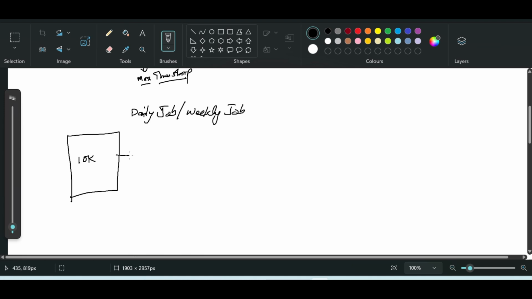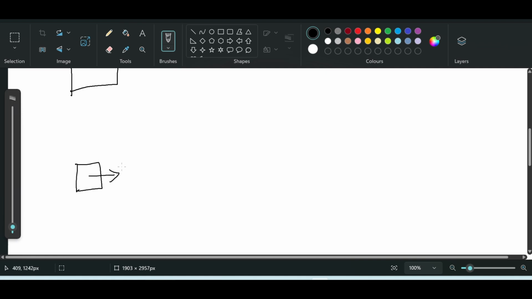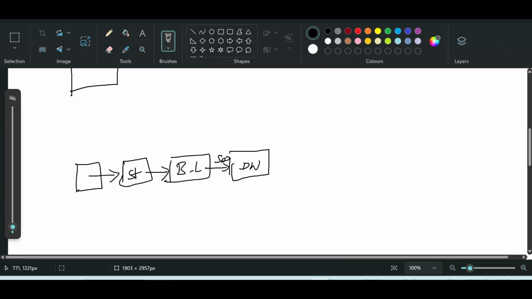So in the earlier classes we discussed the CDC concept. How will we be loading? In real time, from the source we will pull the records into the staging layer, and then from there we will do some business logic, and then we will load into the data warehouse by using SCD. So here every day we will be pulling the data, right? For the first time, let's say you have 10 years of data, so we did a full load.